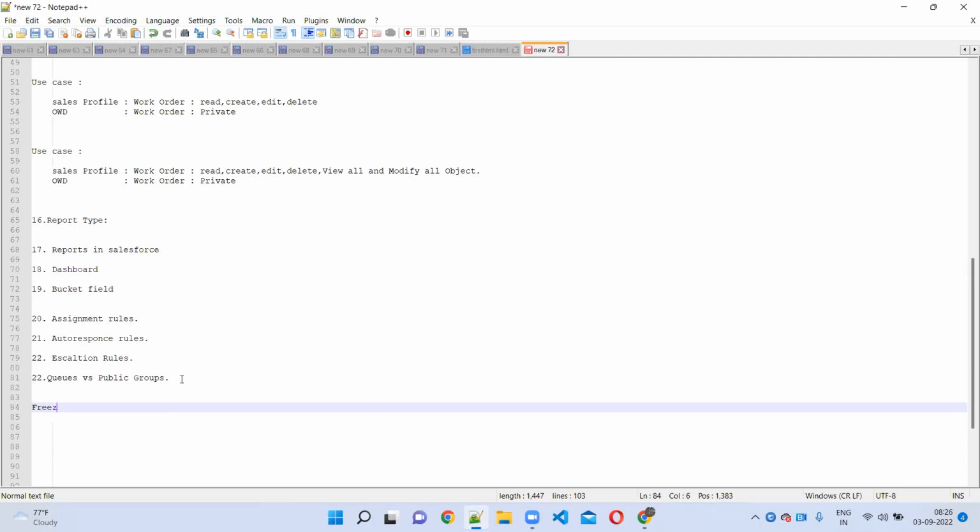What is freeze and deactivate user? Can we delete a user? We cannot delete any user. Then what is the use of freezing a user? Freezing is nothing but pausing the particular user by using this button, freezing and deactivating. Tell me, one person, sir.